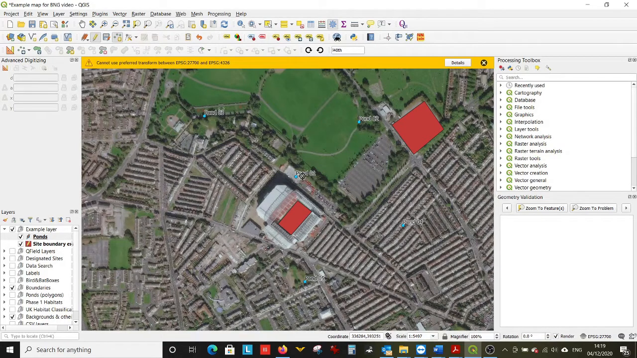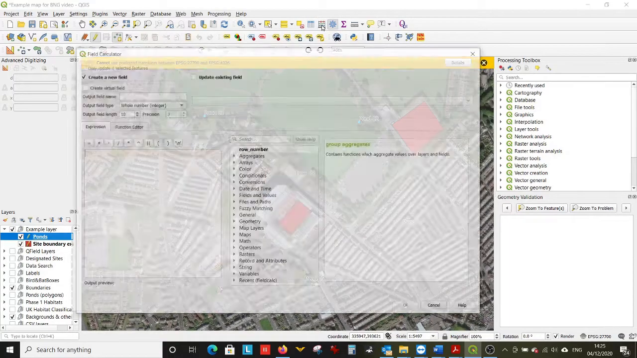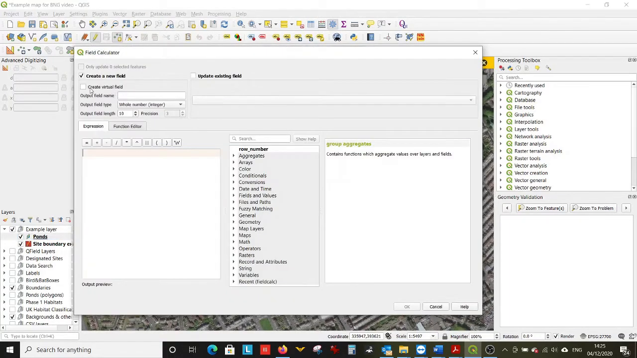Lovely stuff. So how do we get the distance to the site from each of these ponds? What we do is we go into the field calculator, open the field calculator, create a virtual field. I'm going to call this distance, a bit of crummy typing, distance.